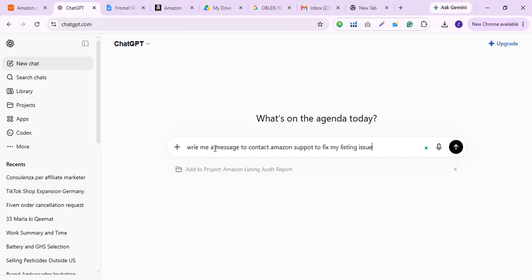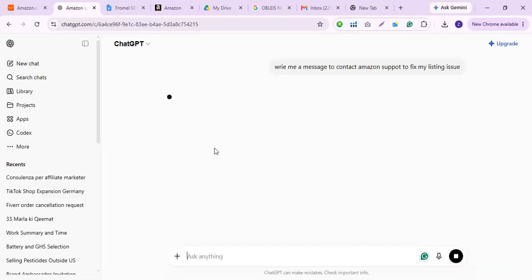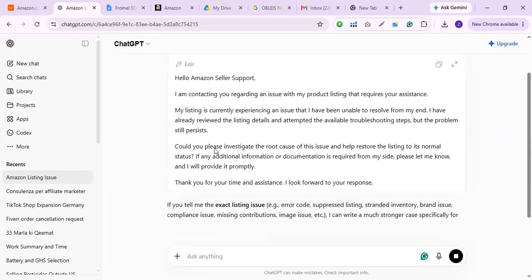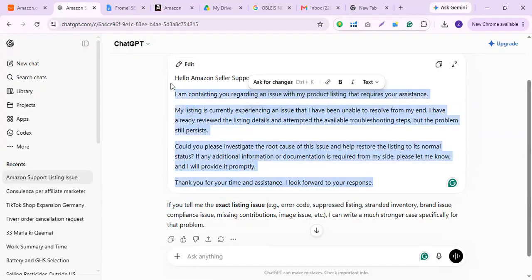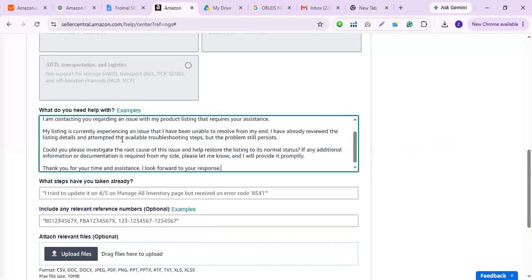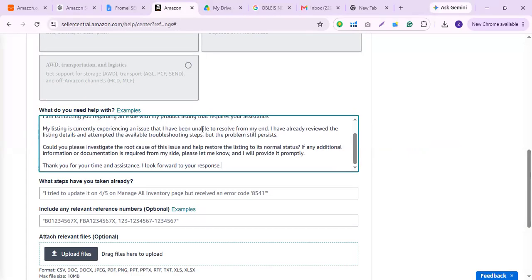issue. Okay, so let's see. So there it has written the message, and you can further modify it if you need to make any changes in that case. But I think this is completely fine, and that's how you can take help quickly from this. And make sure you add the ASIN as well for which you are facing the issues.